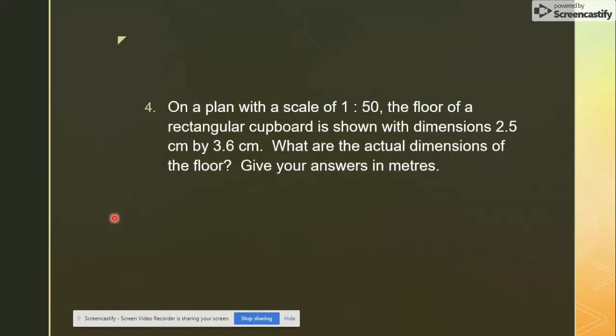Okay, 4. On a plan with a scale of 1 to 50, the floor of a rectangular cupboard is shown with dimensions of 2.5 by 3.6. What are the actual dimensions of the floor? Well, you know what you had to do. You would times that by 50, and you would times that by 50, and then you're going to change it to meters. You're going to go 2.5 times 50 is 125 centimeters, which is 1.25.